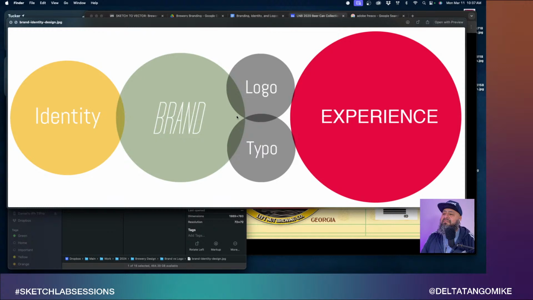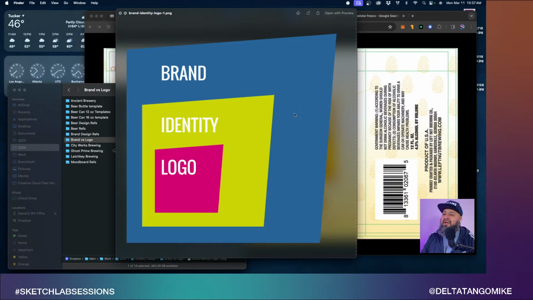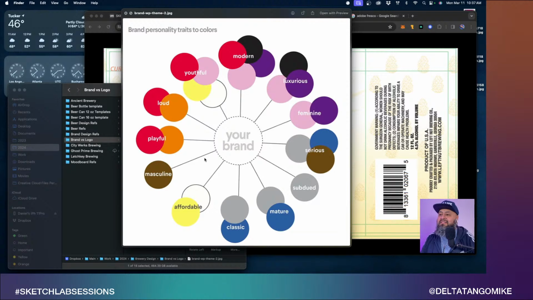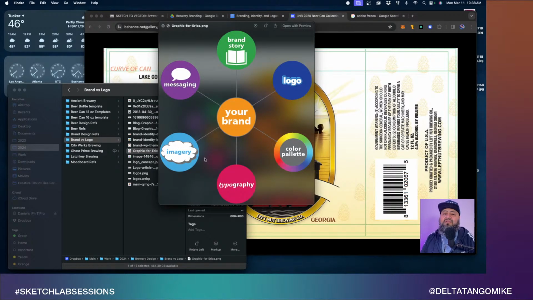Logo, typography, it overlaps with the brand and the identity. So the brand includes all of these things, and it touches on the experience. Brand, identity, logo. Logo is within identity. Identity is within the brand. The brand is everything. The brand is all of it. And that's what we're creating in these 6 weeks: a brand, a logo, and the identity of each beer, right? So of each beer.